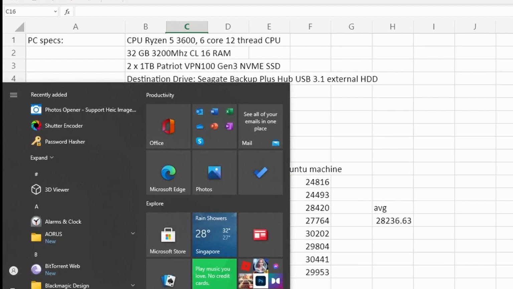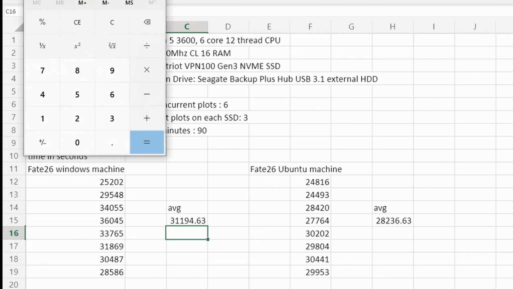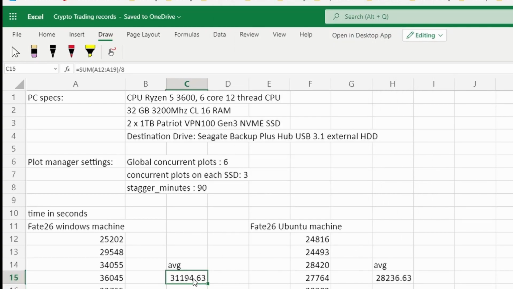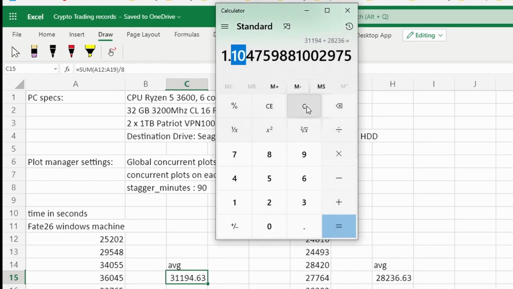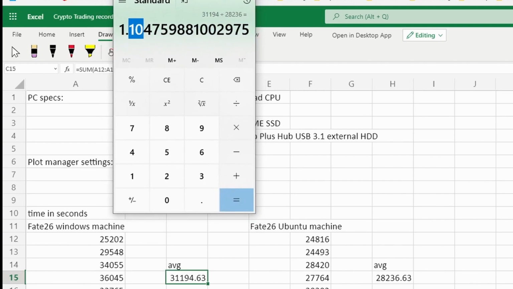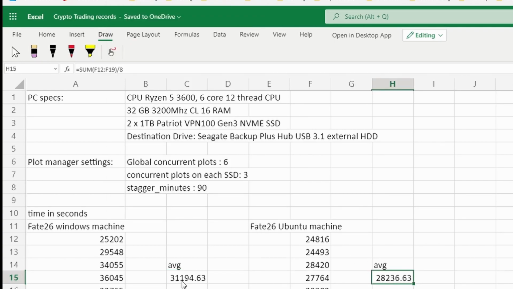If we take a simple calculator and do the math, 31194 divided by 28236. Okay, so that's a difference of 10%. So indeed, the Windows machine takes 10% more time on average to complete a plot compared to the Ubuntu operating system. Or the Windows operating system takes on average 10% more time to complete an average plot as compared to the same hardware on the Ubuntu operating system. So this one takes 90% of this.